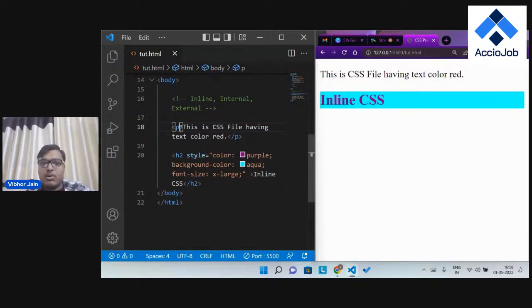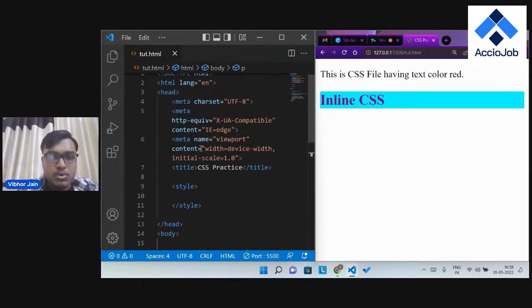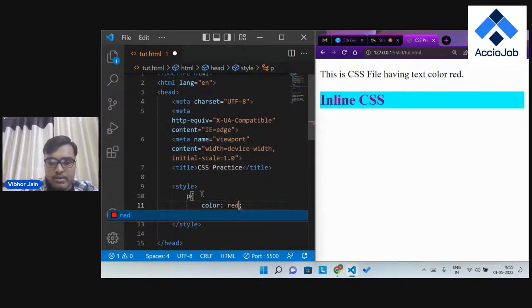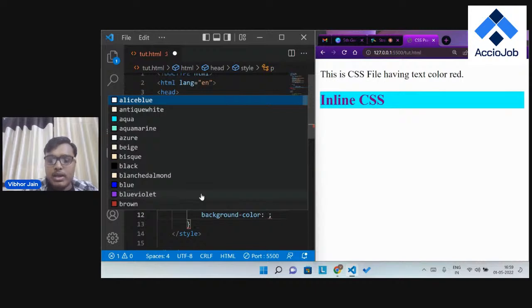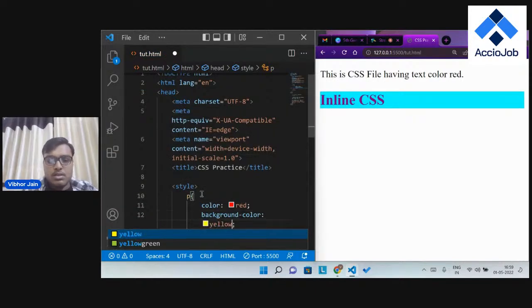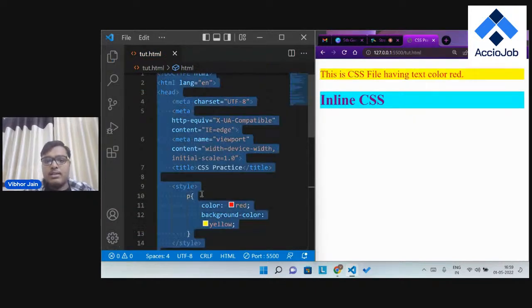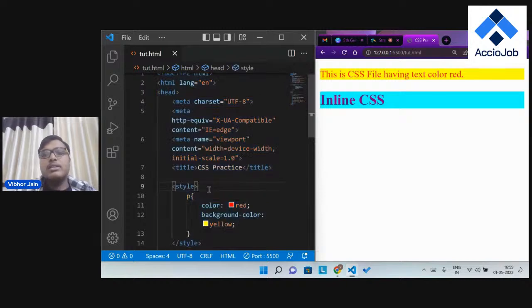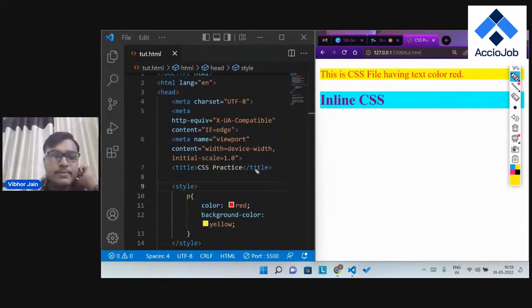It looks like normal text because no CSS is there for the P paragraph tag. Okay, so in my style tag, if I write P, then curly braces, and then I write color red, and background color yellow. Now if I save it, you can see it now looks similar to what I made using inline CSS. Now let's see how it works.